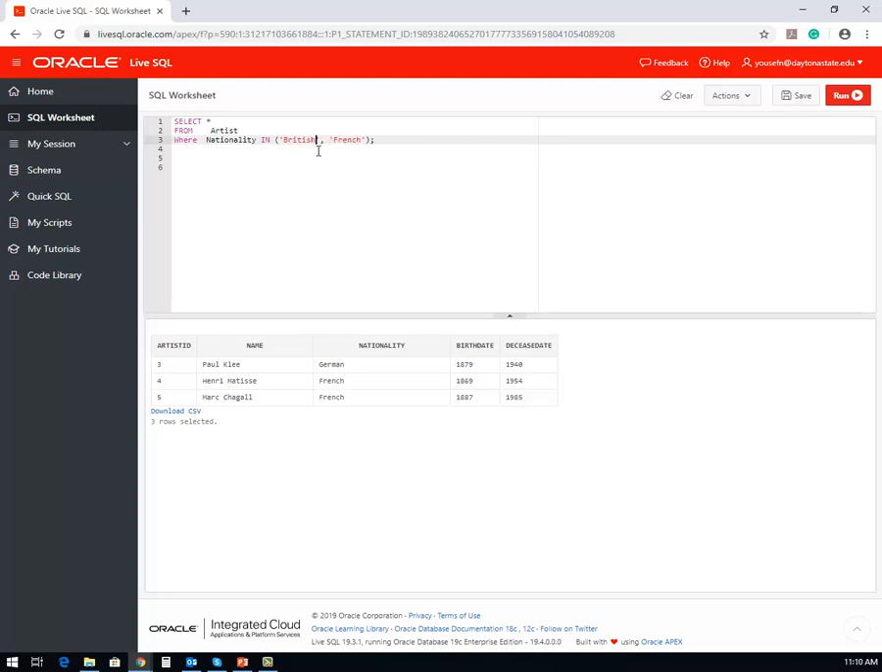British, and we run, no data found, because none of the information that we have has a British nationality. And again, that will confirm for me, okay, I don't have an artist from a British origin, but I have from French, German, and Russian origin. So that will confirm the information for me when I do the select or the query that I need.